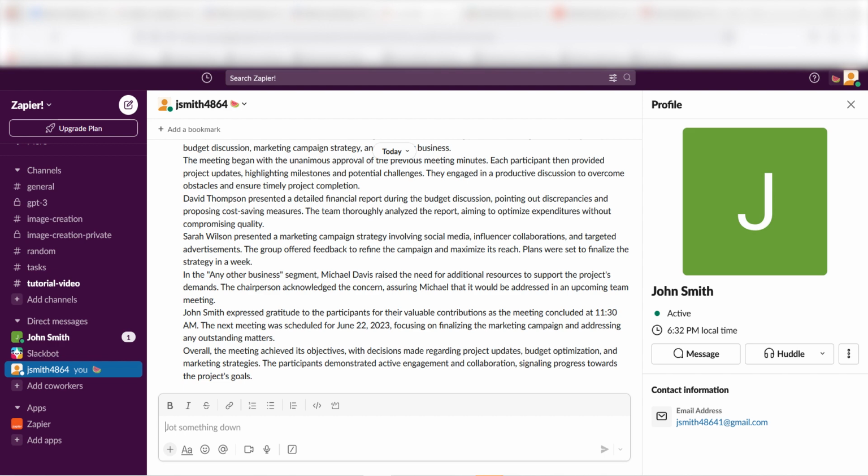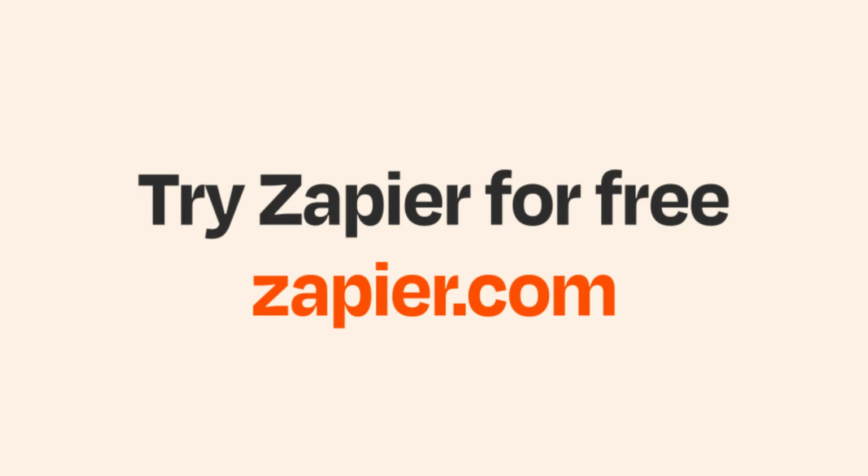I hope this was a helpful demo. And if Slack isn't your thing, Zapier helps anyone connect apps and automate work. No coding required.